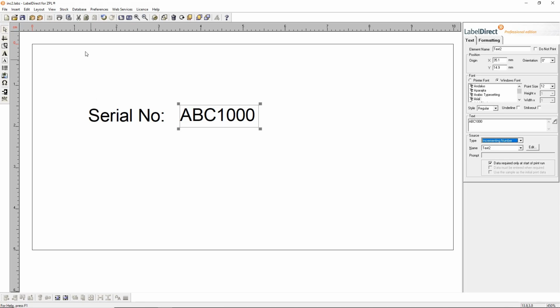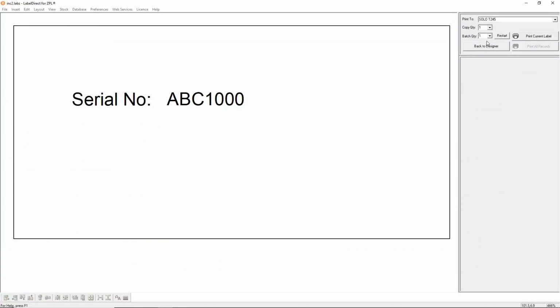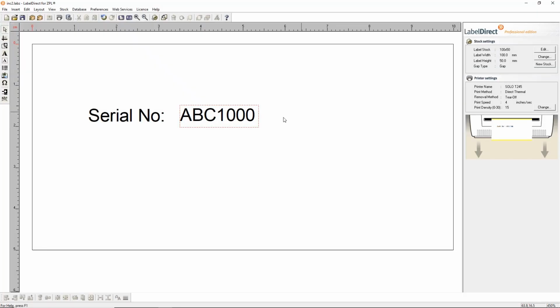Click on the print icon to go to the print screen. Enter batch quantity and click on Print Current Label. The value of the serial number will increase accordingly. Go back to the design screen.